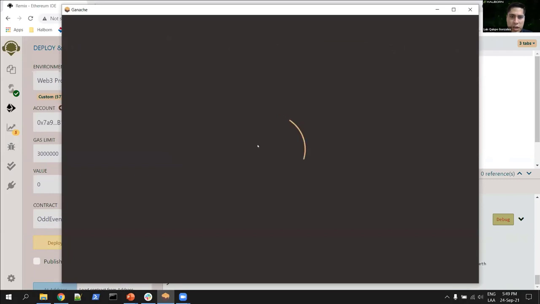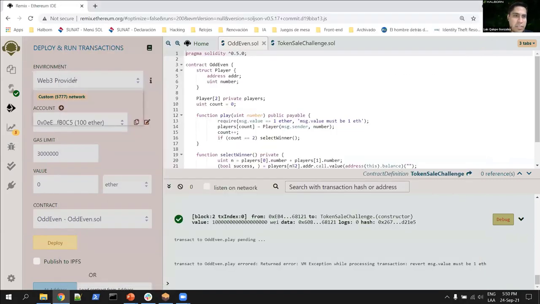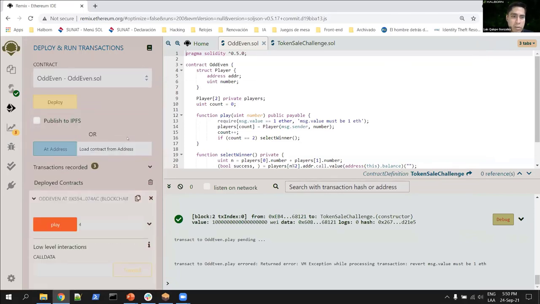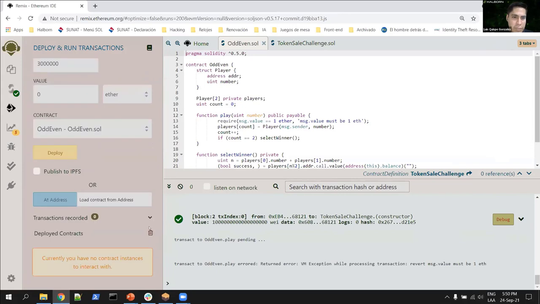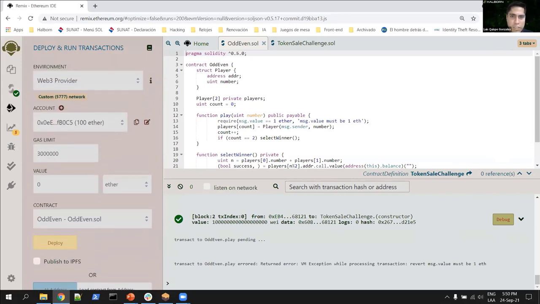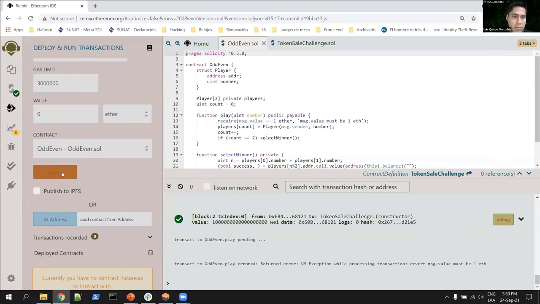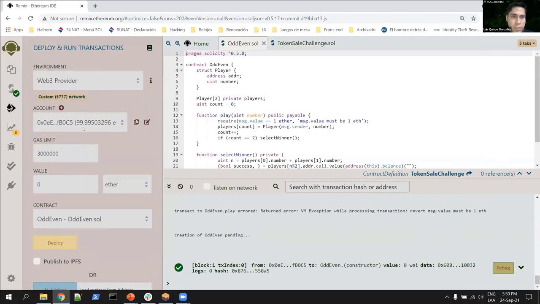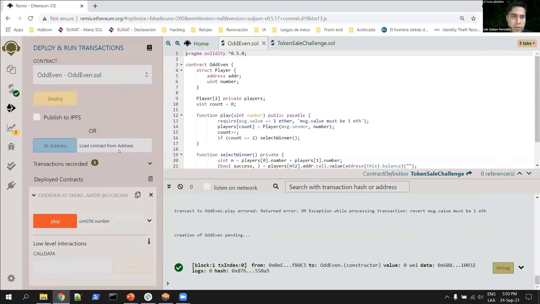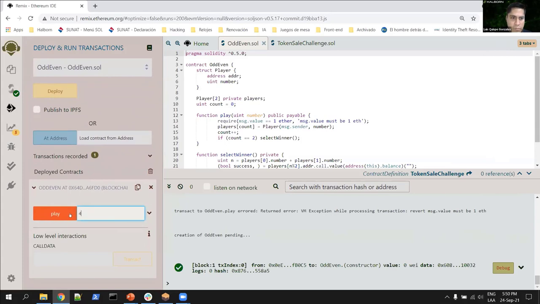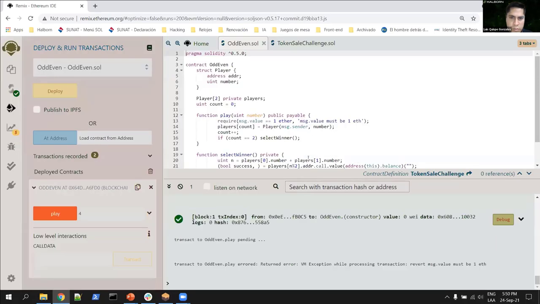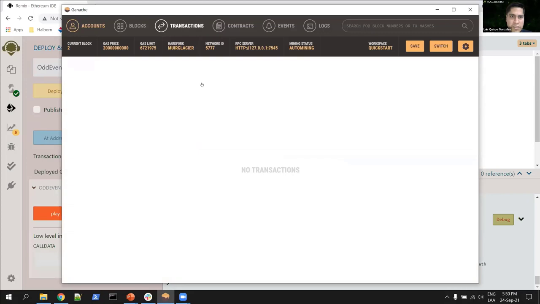We're going to restart our test blockchain. Great. Now we're going to deploy the smart contract. It's easier. For example, here we have the smart contract. We are going to deploy. Here we have the contract again. I'm going to be player one. I'm going to play for number four. Oops, it failed. Let's see the transaction.